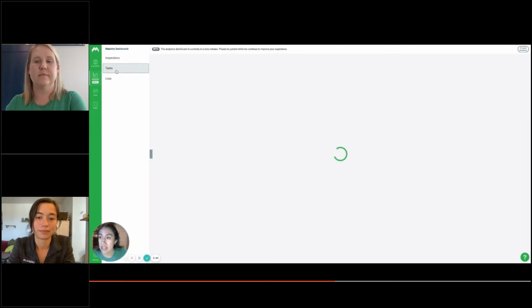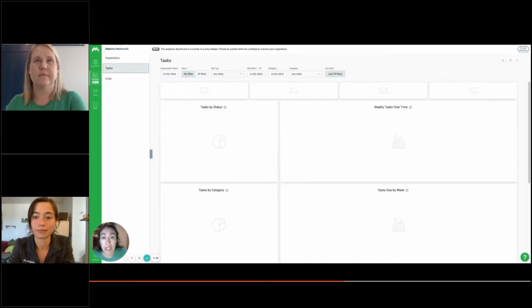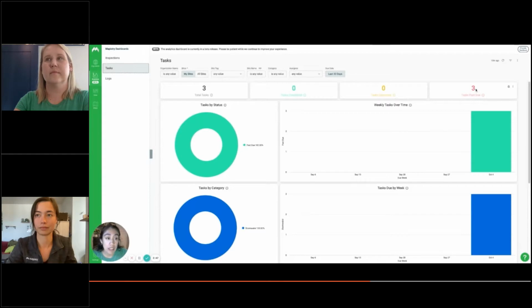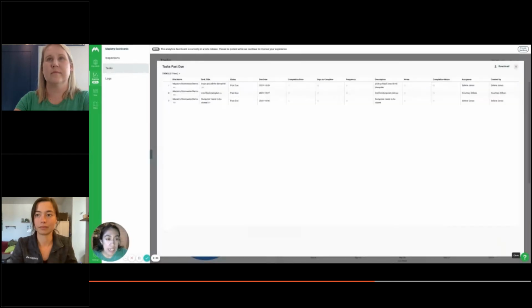Going into tasks, one handy way to keep an eye on tasks is by making sure your facilities are continuously rating and completing tasks throughout the year. This way, you're able to show progress made, because we know all sites are not perfect. If I click into my 3 tasks past due, I can also highlight the assignees that have been lacking the completion according to the due dates. And it's an easy way for me to identify who might need some extra help.